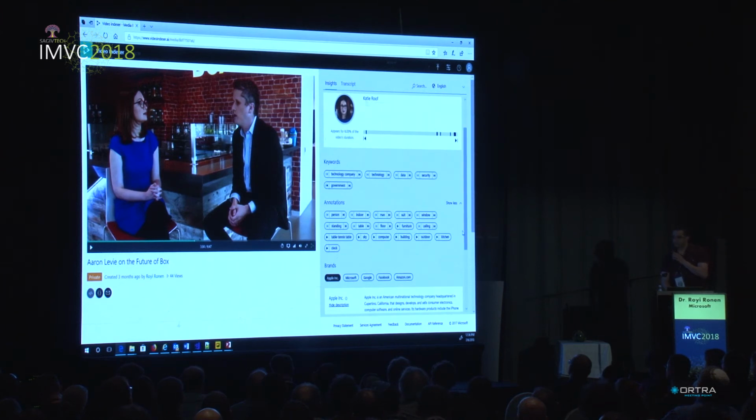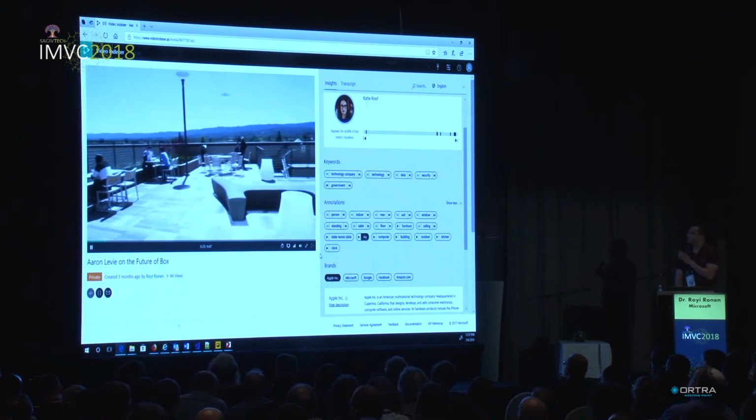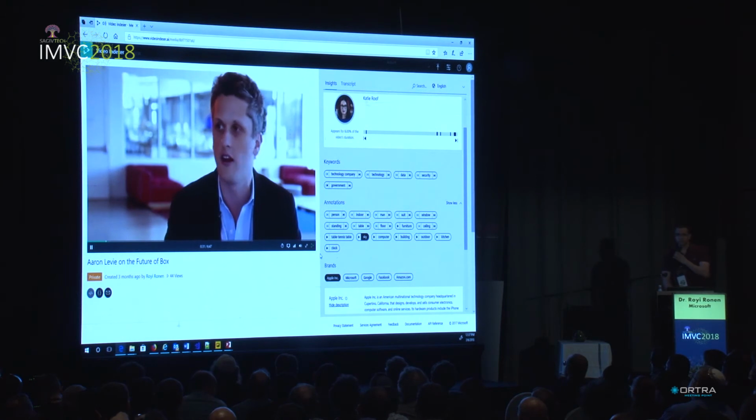We also have other types of summarizations. So we have visual annotations that are from the individual frames. If I go here, I'll know that there is sky detected. Again, I can go directly to the point without having to watch the whole video, which is the whole point of what we're trying to save.